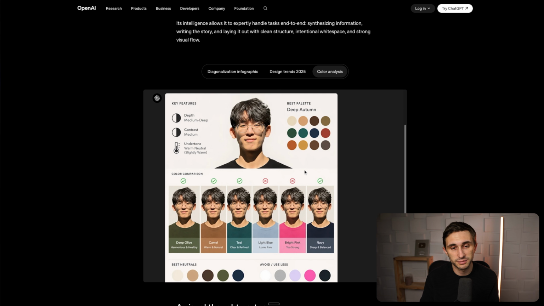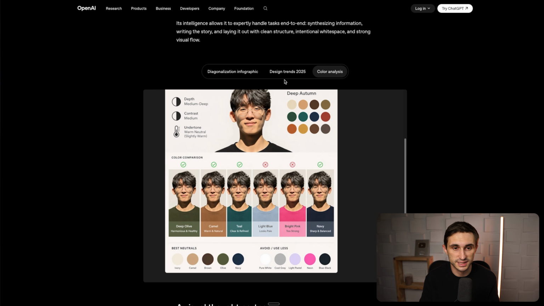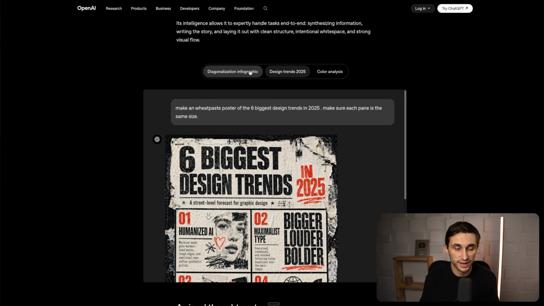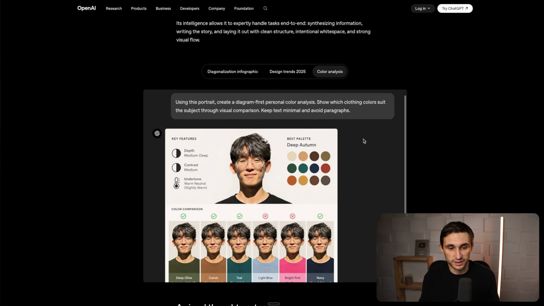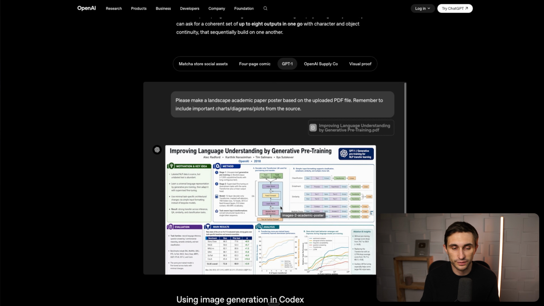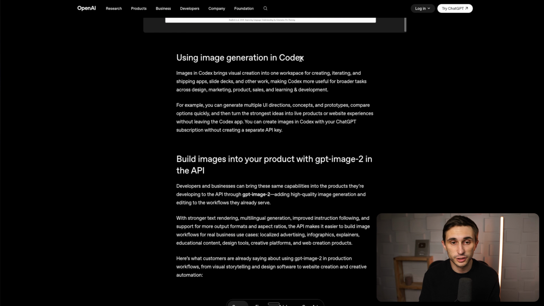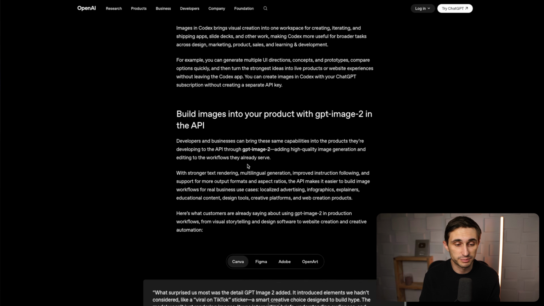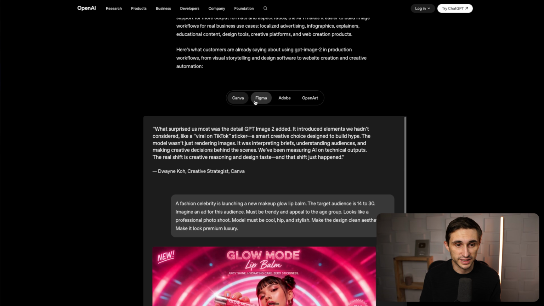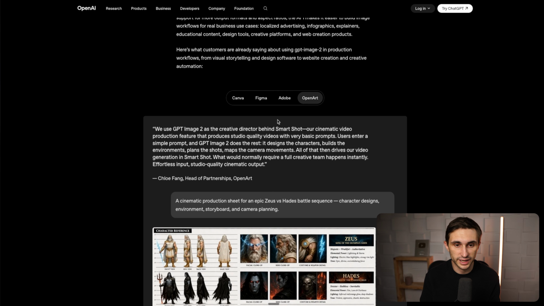And again, I think this is what the model is really well suited for, these types of illustrations where you have a lot of text and you want to get a sample of something. You can generate these explainers too. So if you wanted to learn something, you could visually see it in an explainer like this. It's available in Codex and to their API, so you could build this into your product. And it looks like they have it in Canva, Figma, Adobe, and OpenArt.